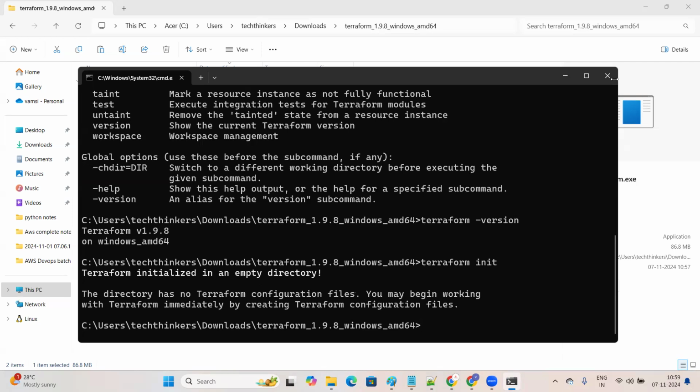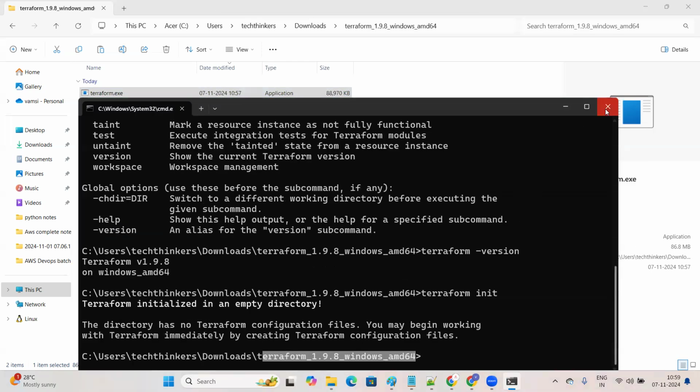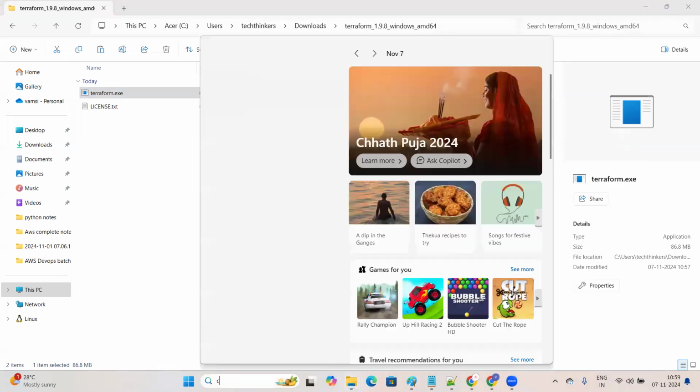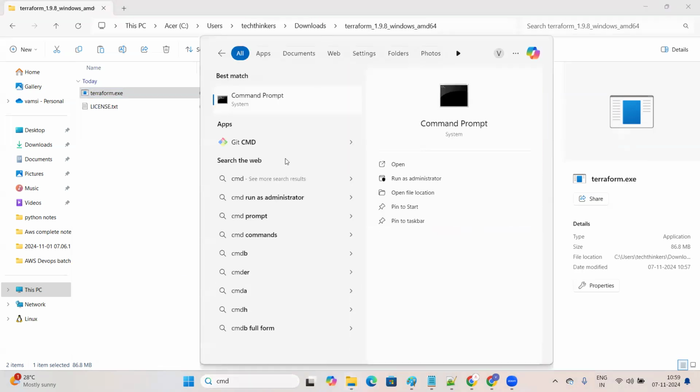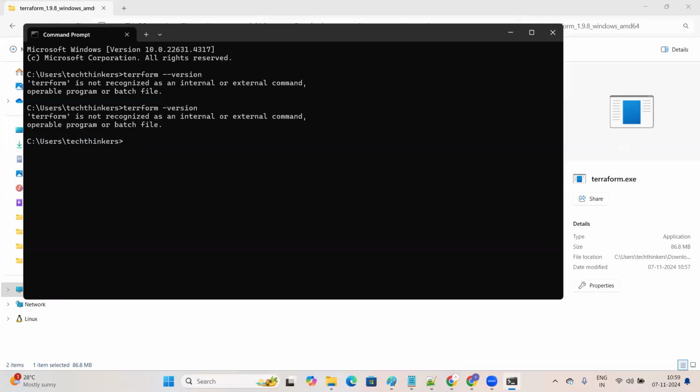I have opened this command prompt in the particular path where my terraform.exe file is available, and Terraform is working. Now I'm closing this one and opening the command prompt in a different path. When I check the Terraform version here, it says Terraform is not recognized. It is not finding the Terraform version.